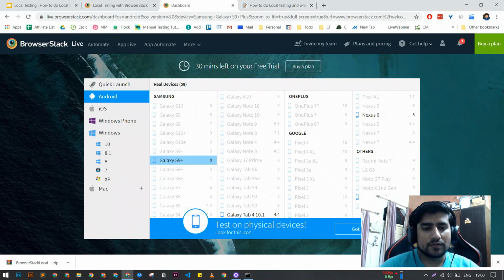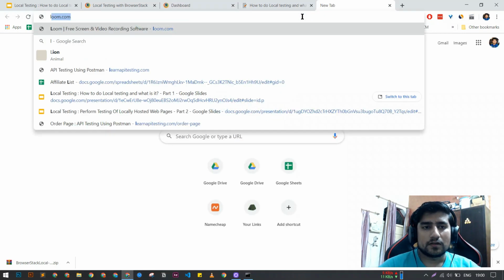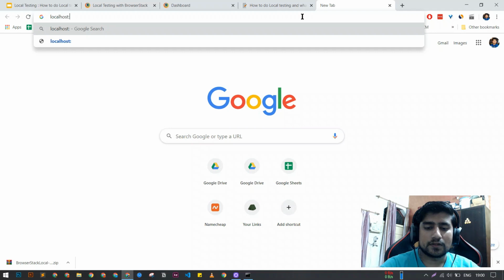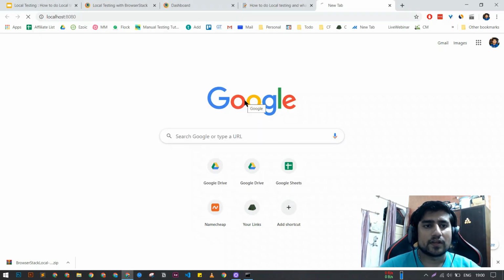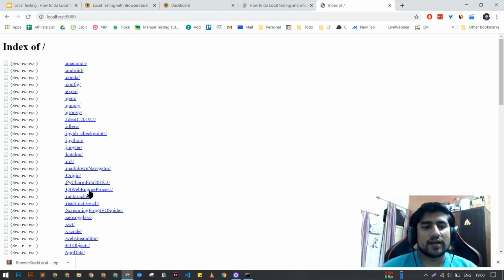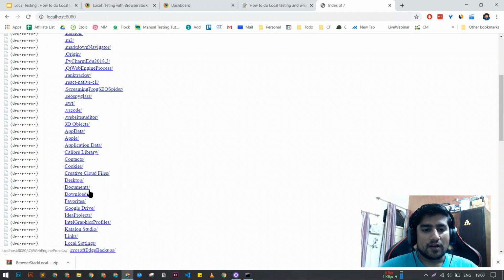So let's open localhost 8080. It is running on 8080. If I open this one, I have a directory. Suppose this is your web application that you wanted to check.